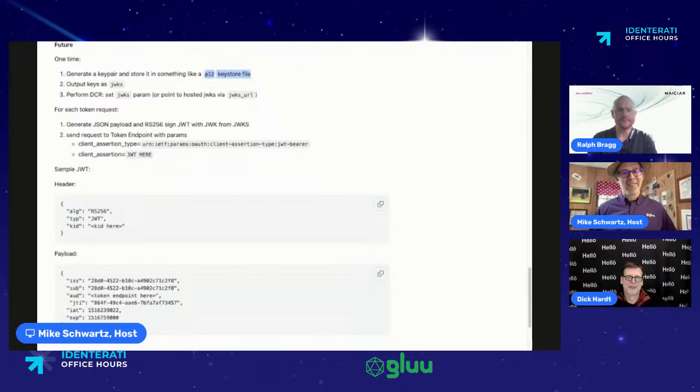Just going back to step 1 here that Mike's calling out, and it's like, okay, well, one, I don't even know what a P12 file is. I code in Node, so what am I going to do? I'm going to generate these things, and then what? Well, then you're going to output it as a JWKS. That's actually not trivial. You'll need this JWKS during dynamic client registration, because you'll need to either send it as a param or store it somewhere and make it accessible via URL.